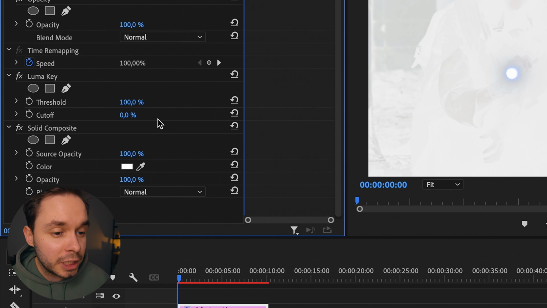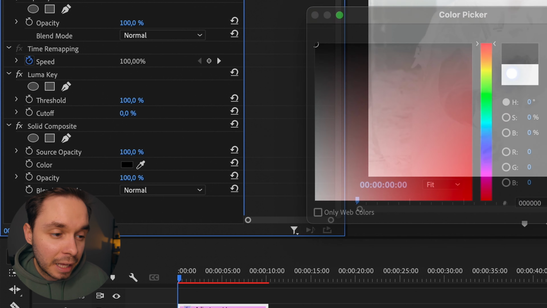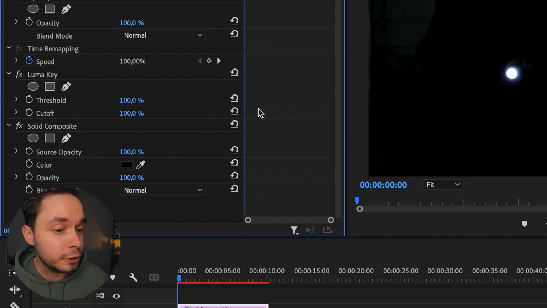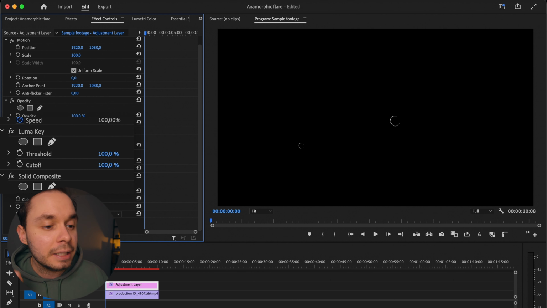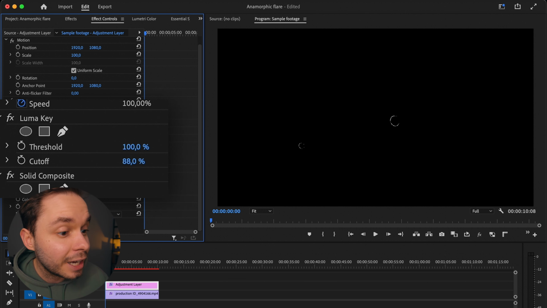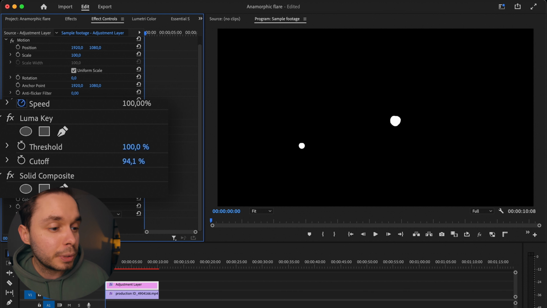In here, you want to change the solid composite color to black and the Luma key cutoff value to 100%. The Luma key effect will create a mask based on the brightness values of your footage, and what we want to do is only show the brightest parts of our footage. So let's start to bring down the cutoff value until we only can see the brightest highlights pushing through. If you hold down Command on Mac or Control on Windows while dragging the value, you can change the value in smaller increments. I find a value of around 90% to usually work pretty well, but this all depends on your footage.